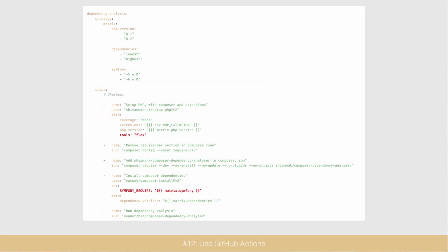I do a very small trick to do that with Symfony. I include the Flex Composer plugin, and then I set this environment variable that will then enforce the Symfony version of the given matrix.